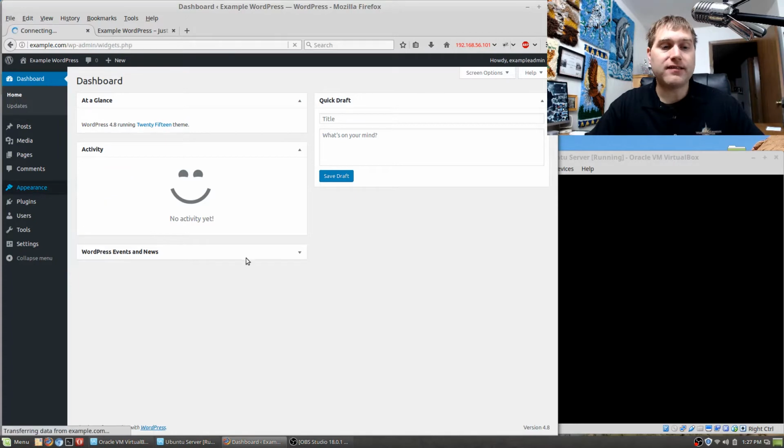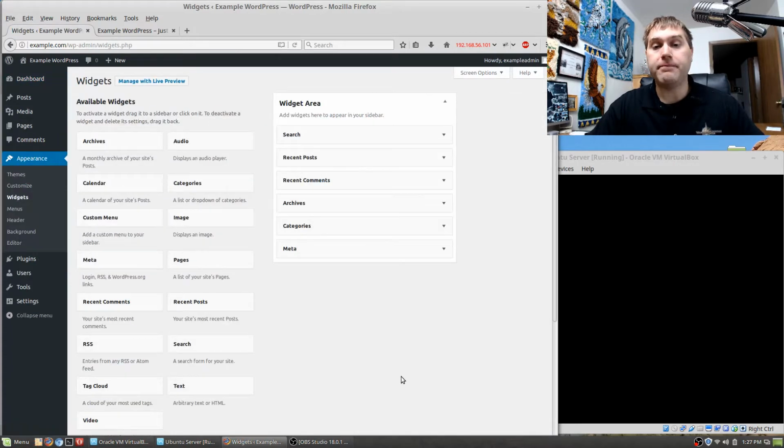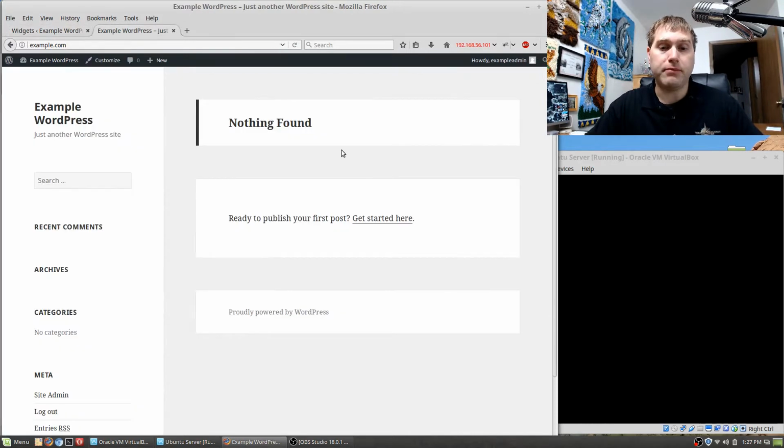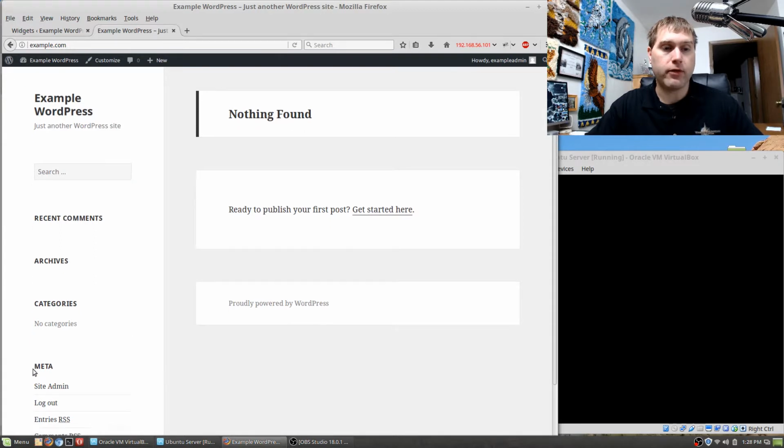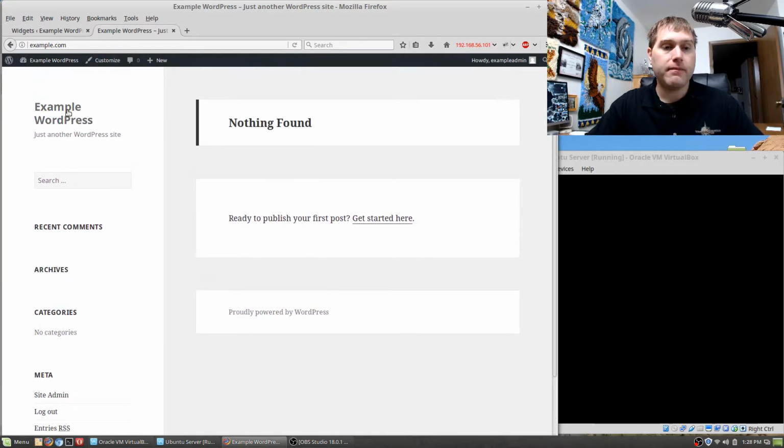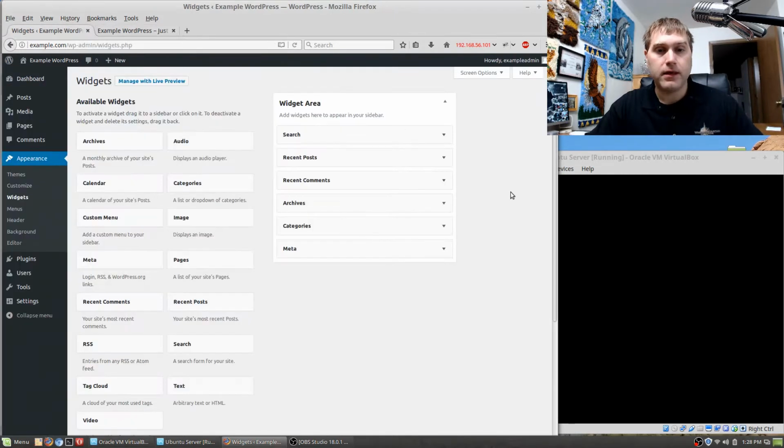Now, widgets. The default theme that we're using here has a simple single widget sidebar, which ends up being like the sidebar on a blog page. And that's over here on the left on this particular theme that we have. So you can see here, this is the title of the site. This is the search bar, recent comments, archives, categories, and metadata. Over here, search, recent posts, recent comments, archives, categories, and metadata.